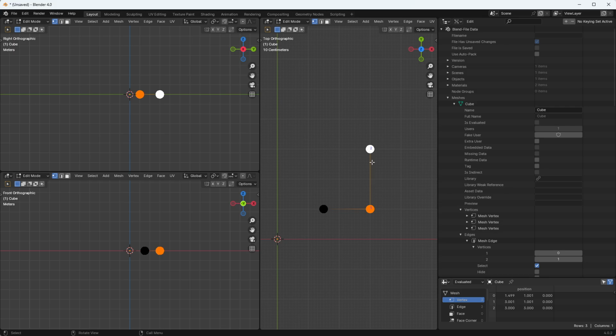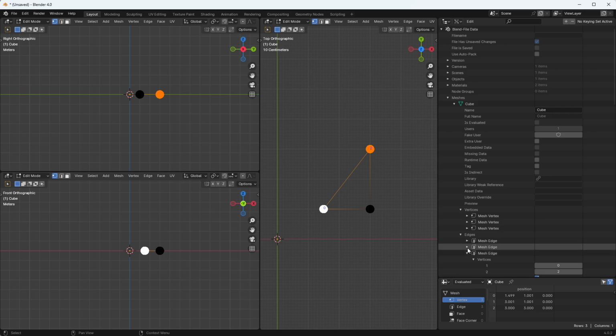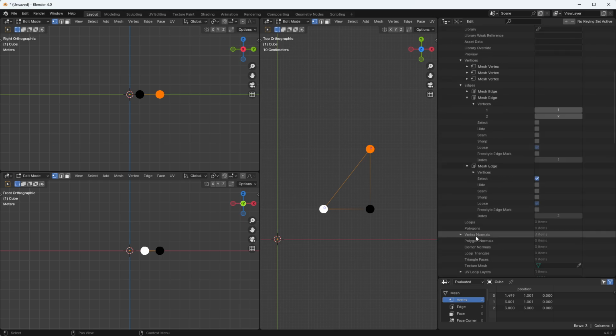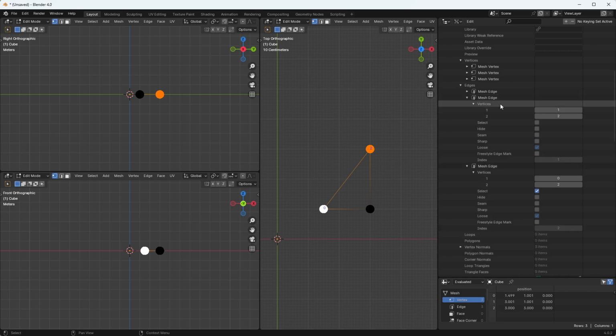I'm going to hit F here. I'm going to hit F here. And this, you can see, this didn't update. I'm going to hit Tab, and it updates. And we've got our other edges with their list of vertices. And you can see that first one was the 0, 1. Second one is 1, 2, and the third one is 0, 2.